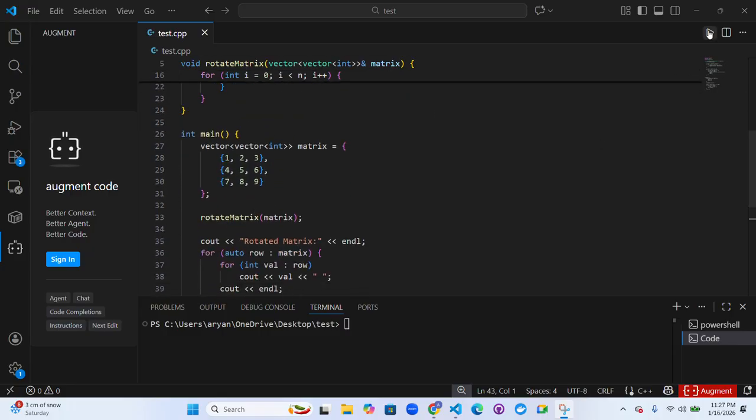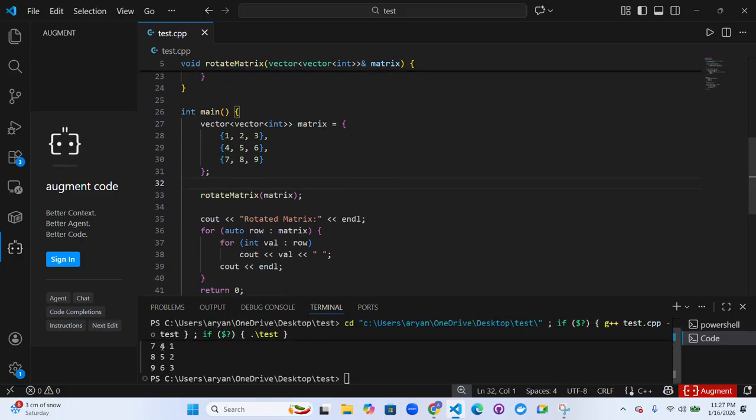Let's also run this code and check if we are doing it right. Here we can see we get 7 4 1, 8 5 2, 9 6 3. That is the 90-degree rotated matrix of the matrix that we have here.